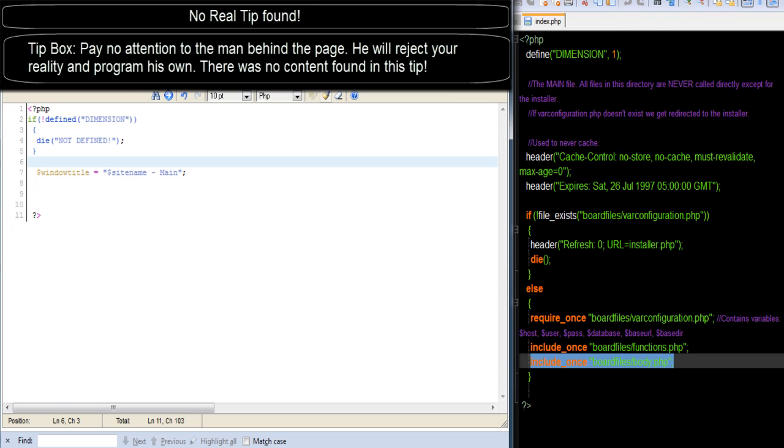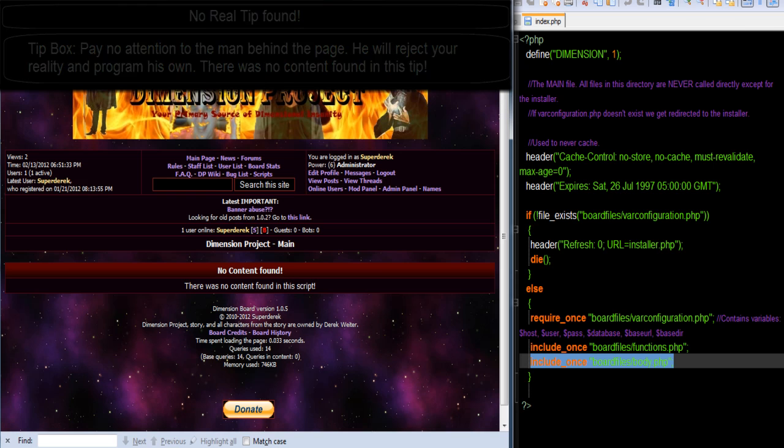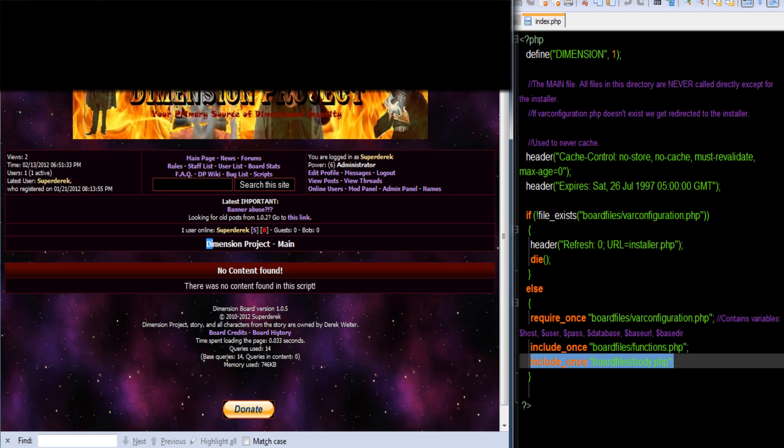Let's look at why. First of all, we have this. What does this do? This is your window title. So you see your site name and then main. We look at that and, there you go, there's site main. If you looked at the top of the browser, which you don't see because I'm only recording this little window here, it says the same thing. There you go.